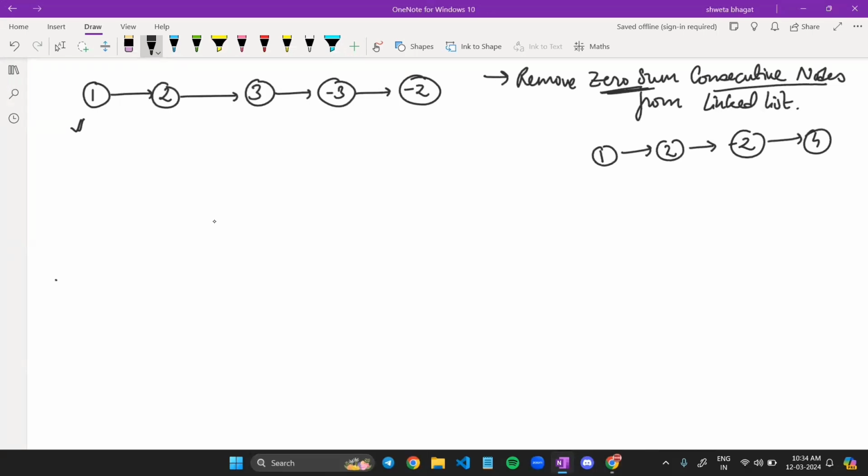So here in this linked list, you can see that this part, that is 2, -2, gives us a zero sum, because 2 plus -2 is what? It's 0. So we have to delete this part of the linked list, correct? So our answer would be 1, 4. We have to return this linked list. So we have to first identify the part of the linked list that is giving us a zero sum, and once we have identified it, we have to delete that part.